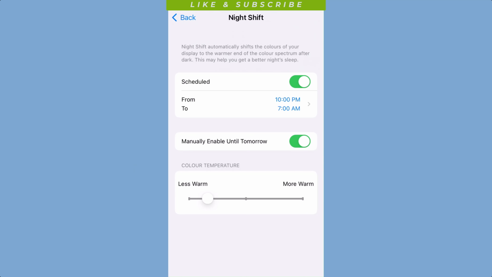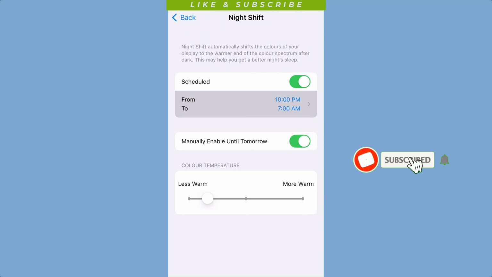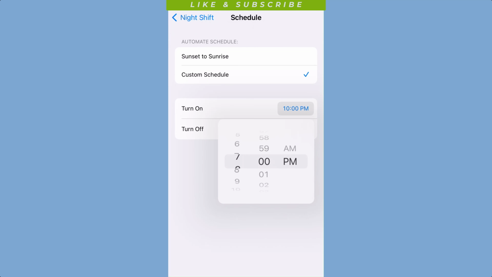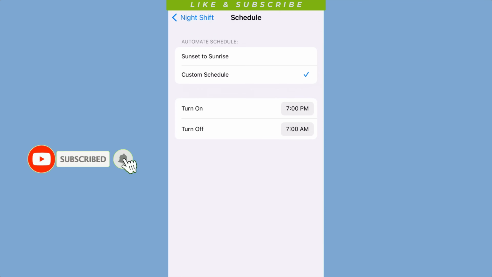You can also set a schedule for Night Shift to turn on automatically. Tap on From To and set the times you want Night Shift to turn on and off. This will ensure that your iPhone automatically reduces blue light during the evening and nighttime hours.